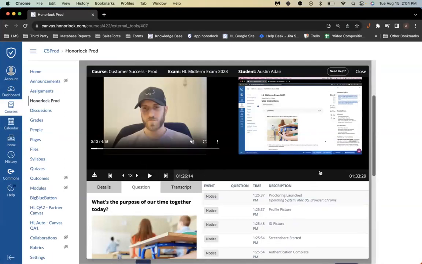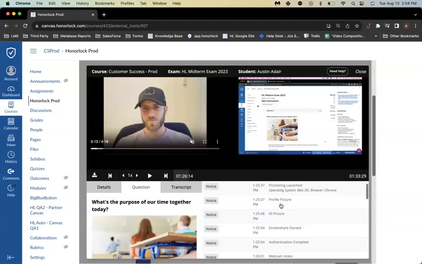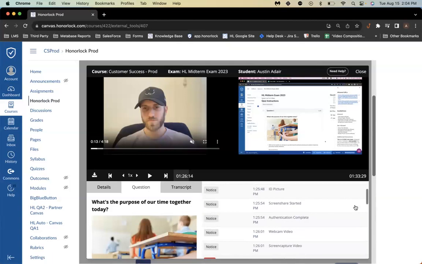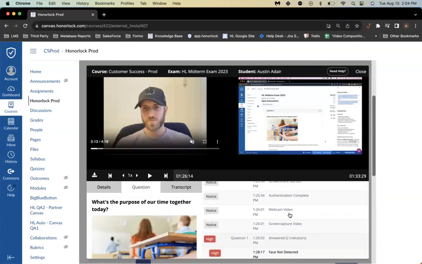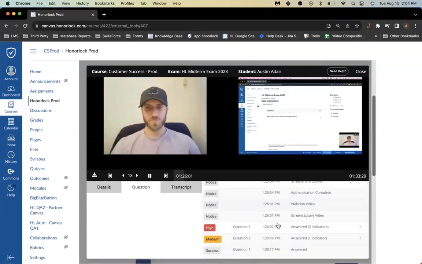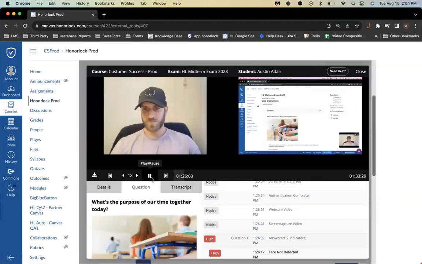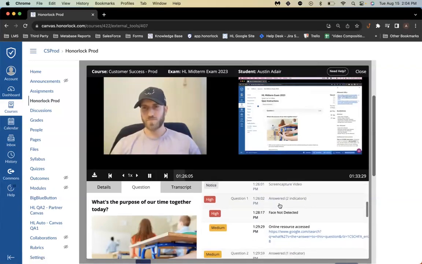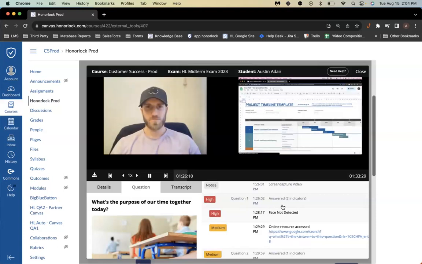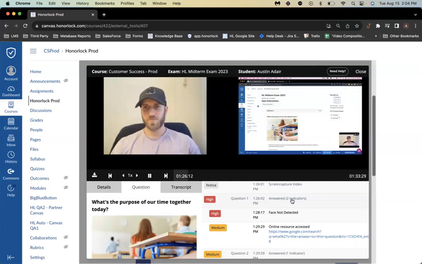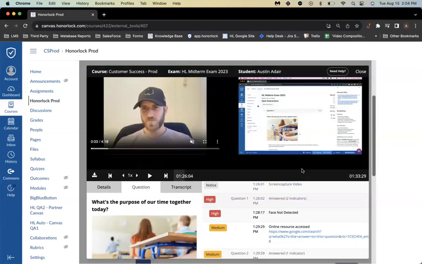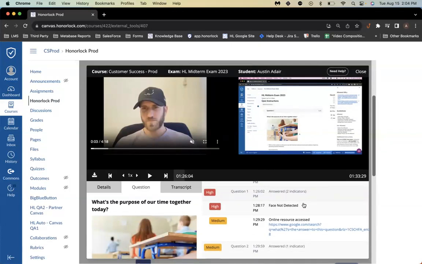The bottom right is our event list, which here at the top shows all of the authentication steps that the student went through. If you wanted to review any one of these steps, you can click directly on that and it'll take you to that portion of the video. And that works the same when we get down here to the questions as well. So for example, we see we had some flags here on question 1. I want to review these flags. We can click directly on that question. It'll take you to that section of the exam. And then we can review those flags as they took place.